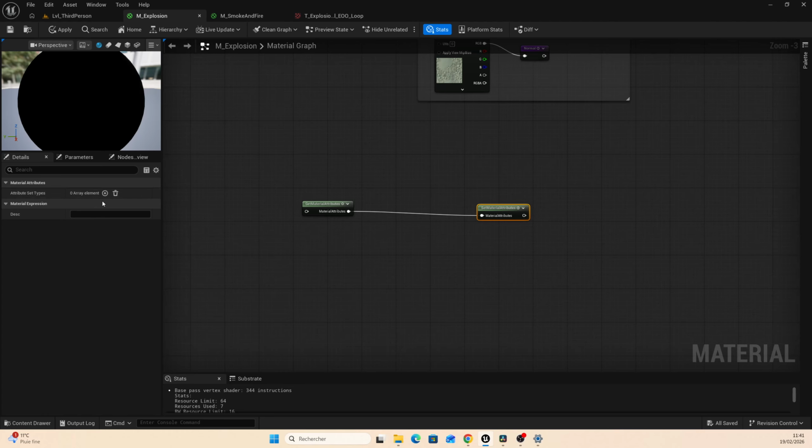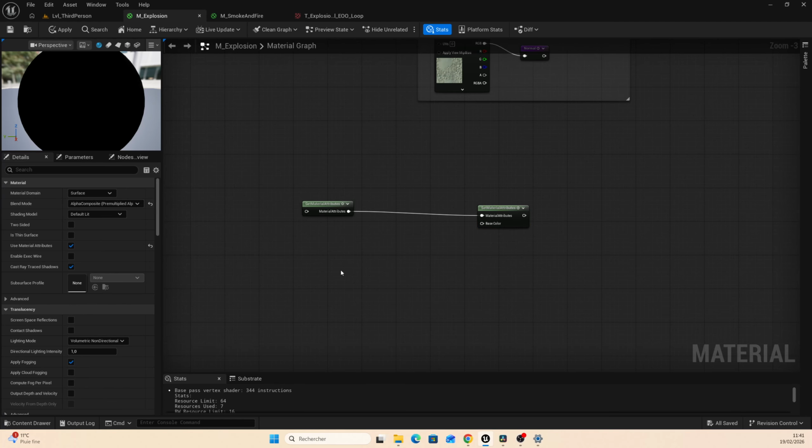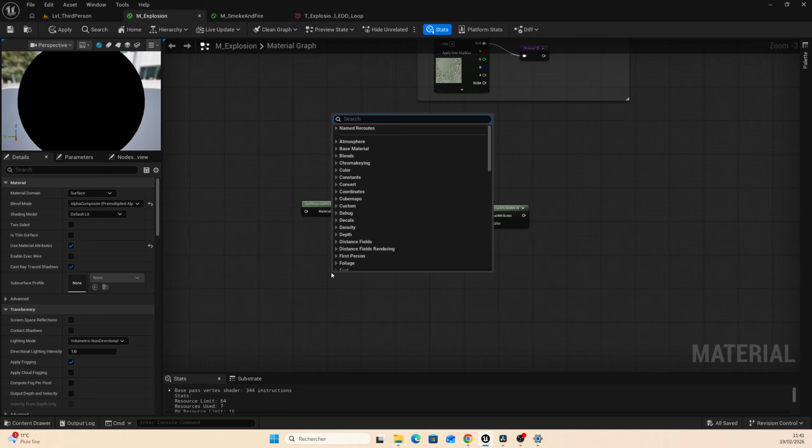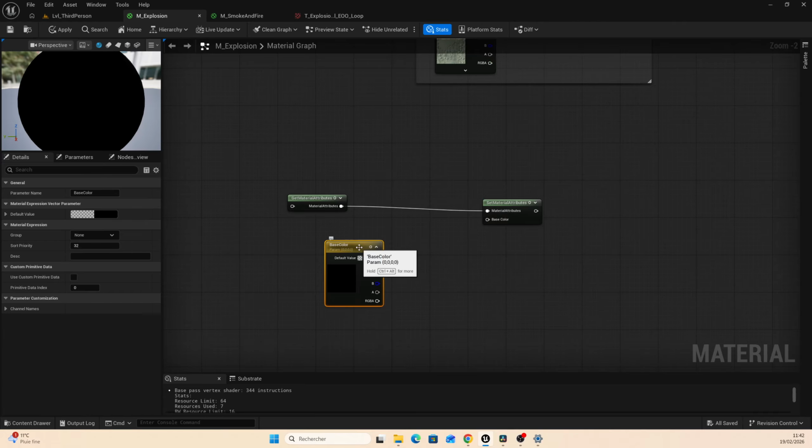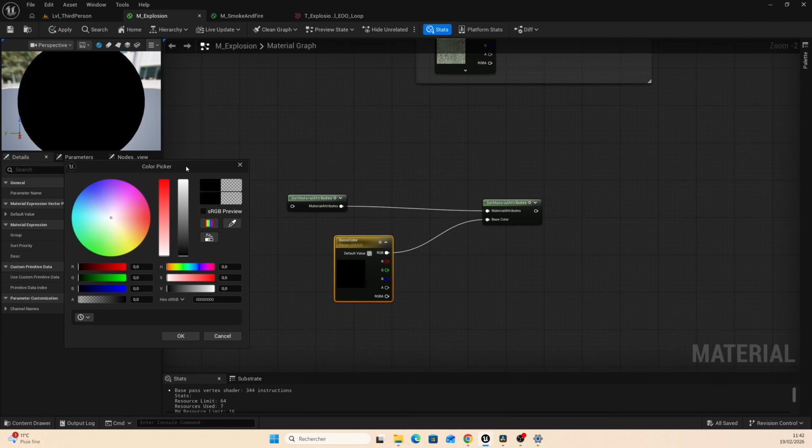Here in the material attributes, we will add a Base Color, this one, and for Base Color, we will create a Vector Parameter, Base Color. It will be basically our base color if you want to color the smoke, for example. And we put that in Base Color. Could make a default value of white.